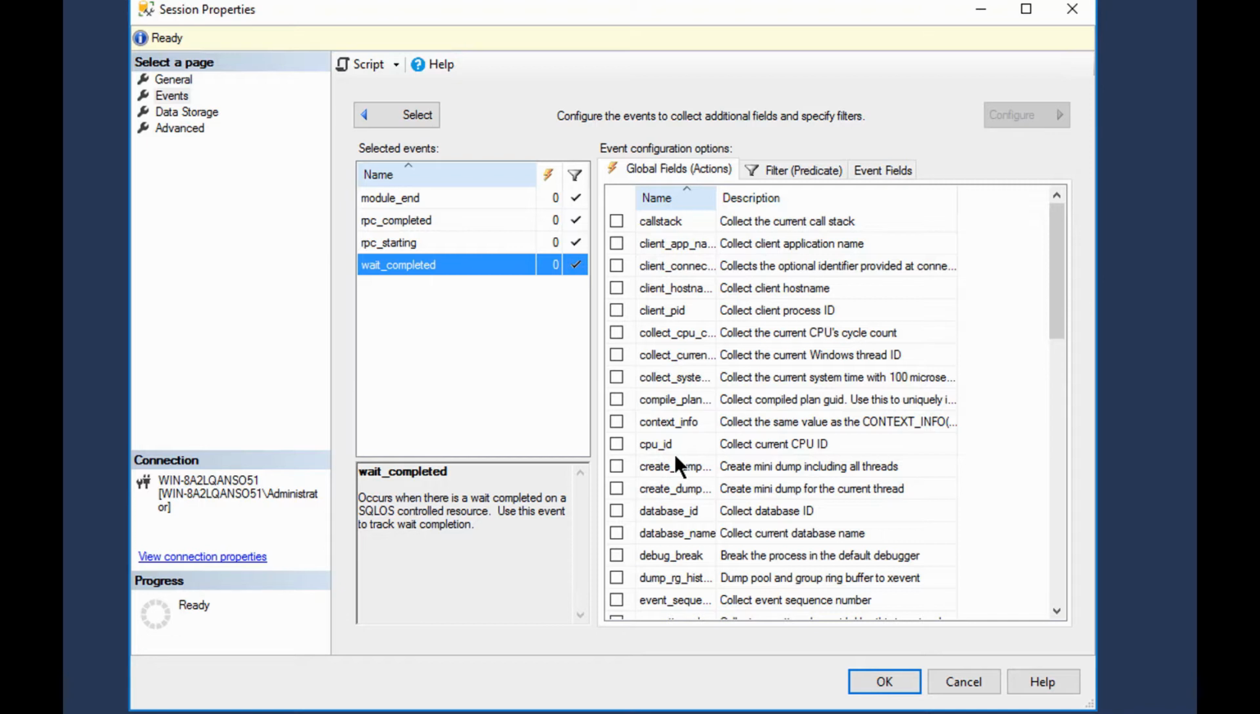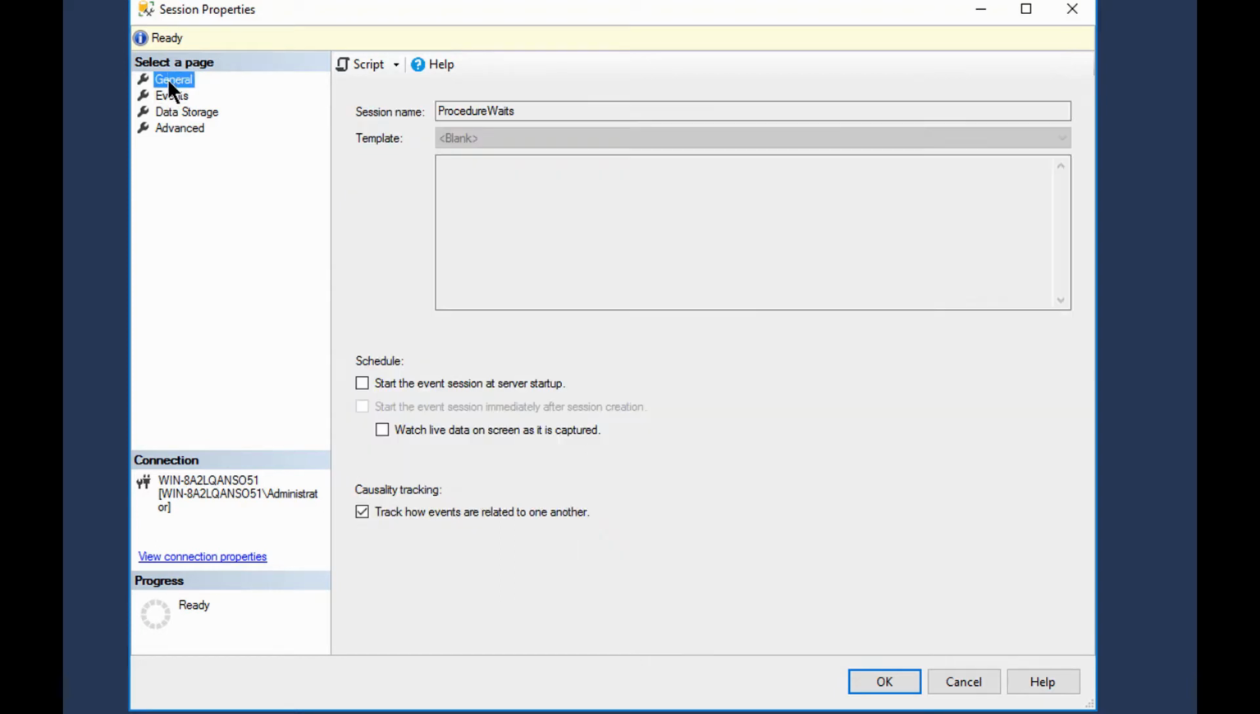What it's going to do is relate any waits back to any RPC calls through this earlier setting, right? This is the setting right here: track how events are related to one another. Now that's the key to getting the events connected, but this will capture all waits, not just the waits for a stored procedure.